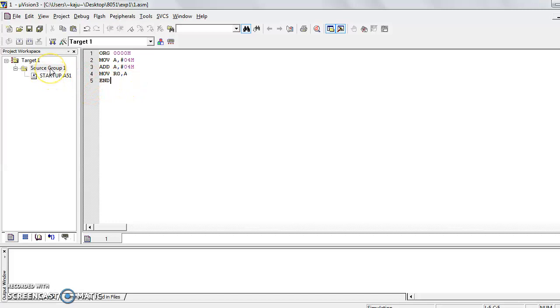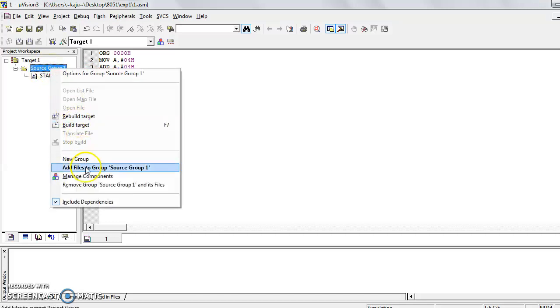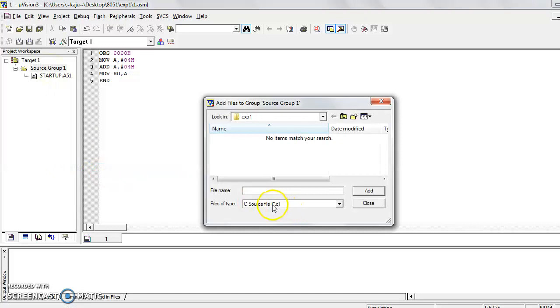Next I need to make the link. How to make the link? Right click on the source group, add files to the source group. Here it is a C file, make it the ASM file. Your file appears here; the file name I gave is 1. So 1 is here. Select it and click on add.